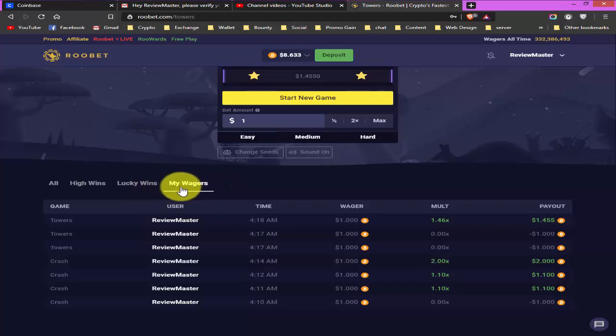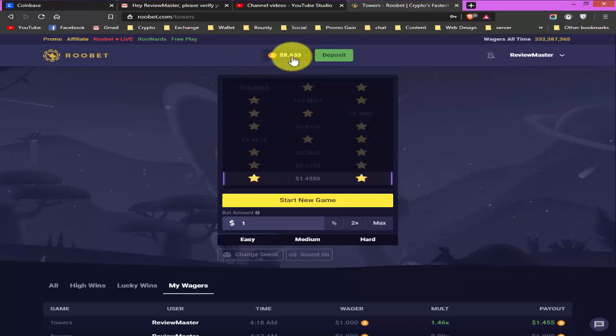I am in the my wagers section, and in here you can see my last played 3 games on Towers. Like first guess was wrong, that's why I lost $1. Second guess was wrong, that's why I also lost $1, and my guess was right and I got 1.455 returned in my account, which you can see in here. So if I want to play the game again, then I again click on start.